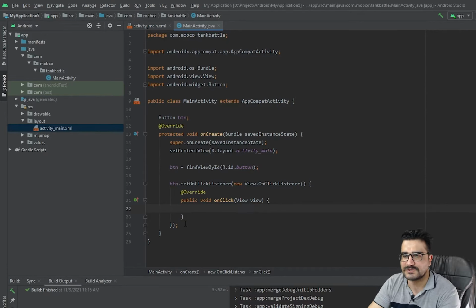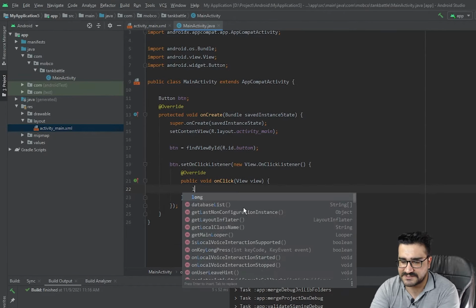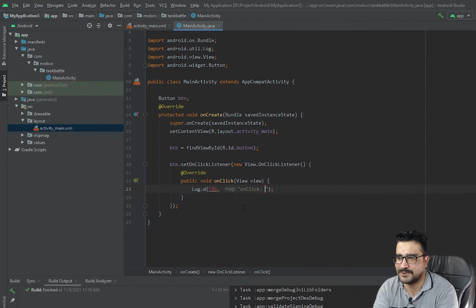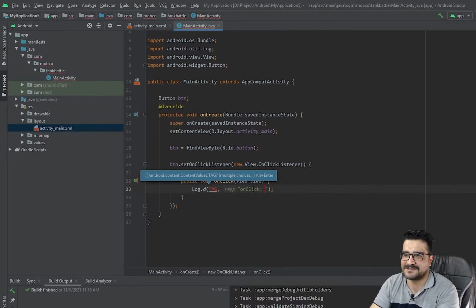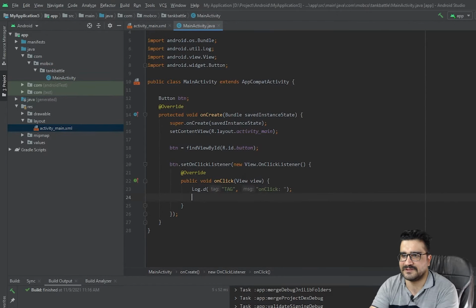But in here you should say setOnClickListener, and after that new View.OnClickListener, and there will be a function in that is onClick, and wherever this button is hit, the onClick event will be run. So what I want to do first, I want to say Log.d. What Log.d is, it's just to show debug messages. So I want to say this onClick, and the tag I want to be TAG. It's just for debugging.